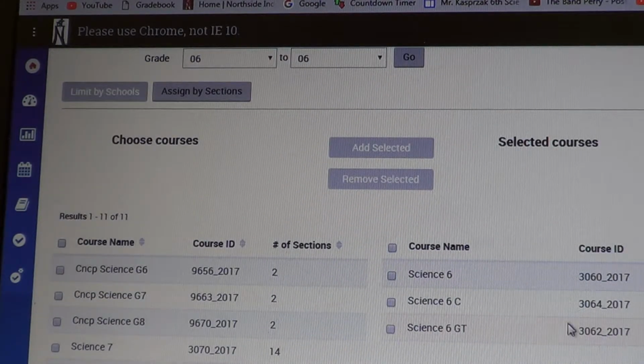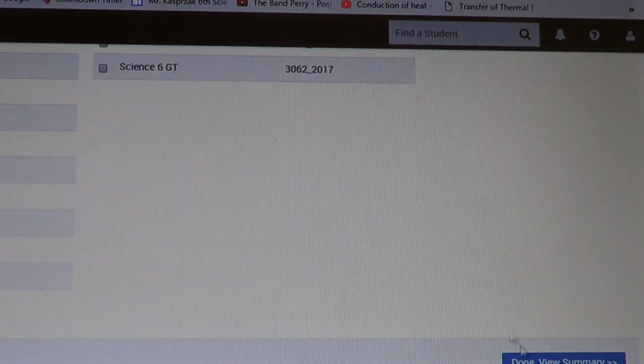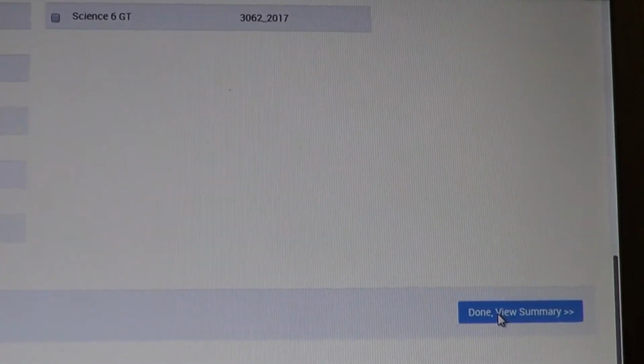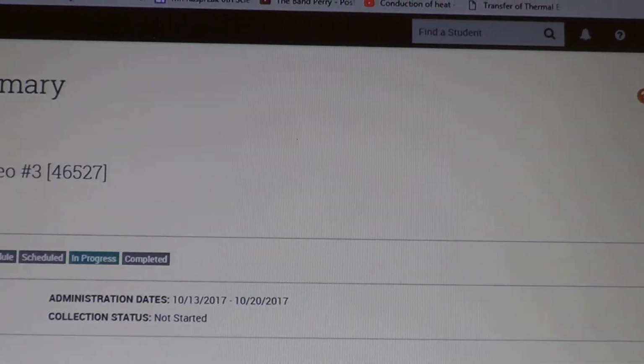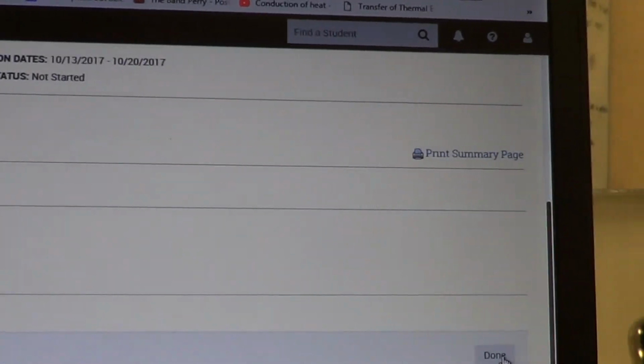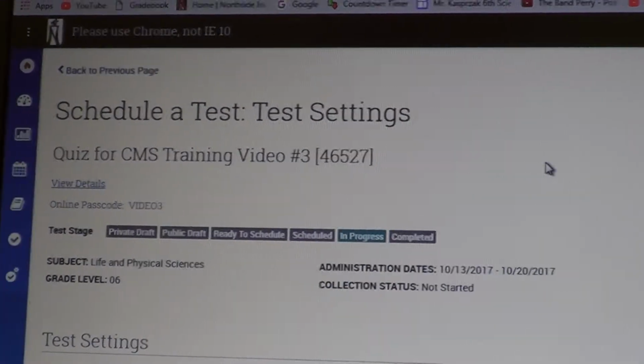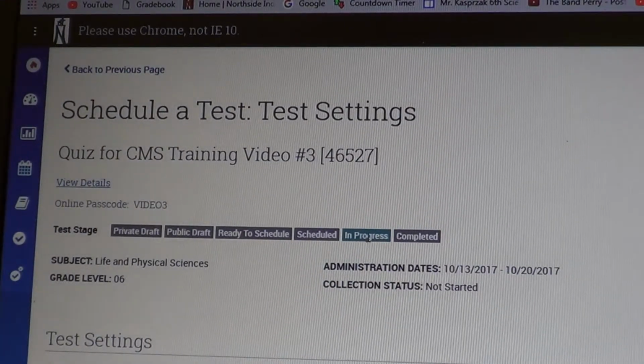Now that we have that in there, what we want to do is go over to done view summary, which I know is right there at the bottom of the screen so you guys can see it a little better. I'll move the camera. And the next thing that we're going to do is hit done. And when we hit done, it has been scheduled. We have shared it with other teachers. And right now you'll notice it says in progress.